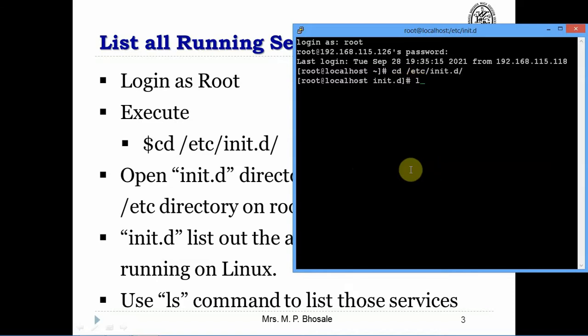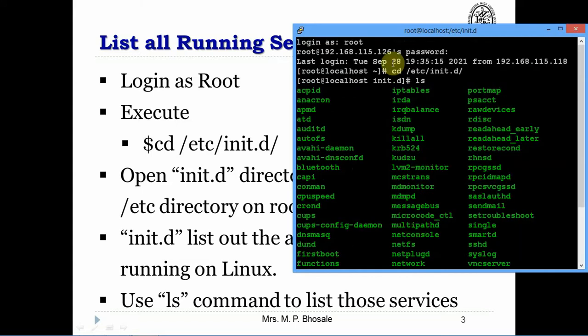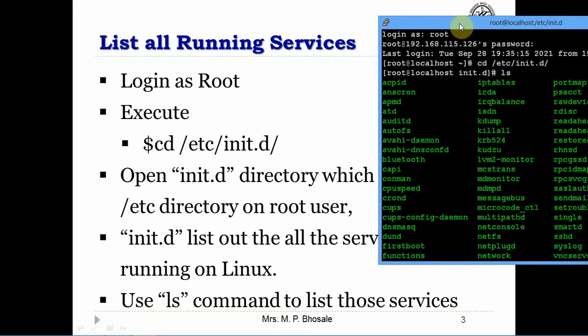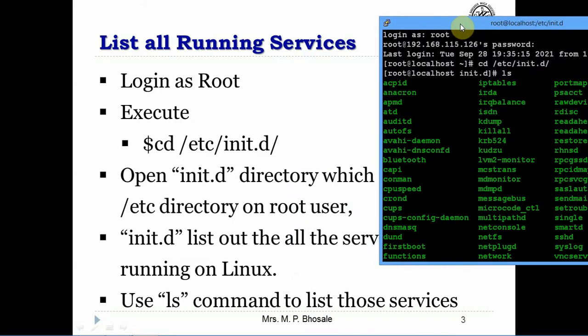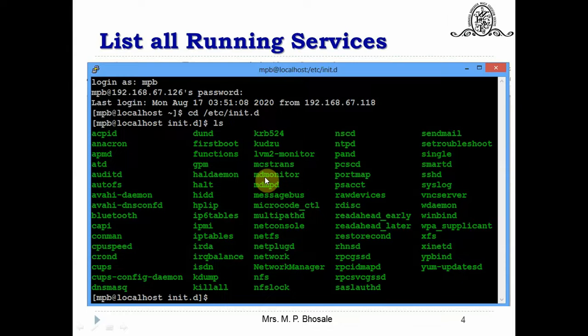If I say ls here, it lists the files and folders from init.d, which are actually all the services, and you can see them here. This is the first step to list all the running services. Now we will move to the next slide. As we have already seen, the green color indicates all the services.